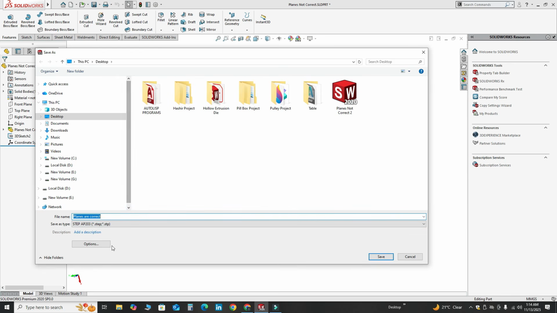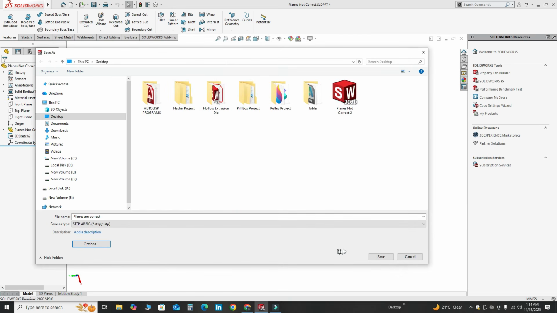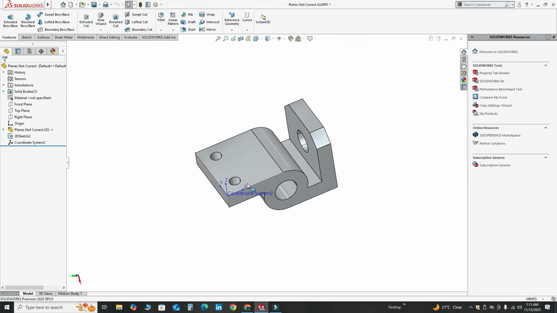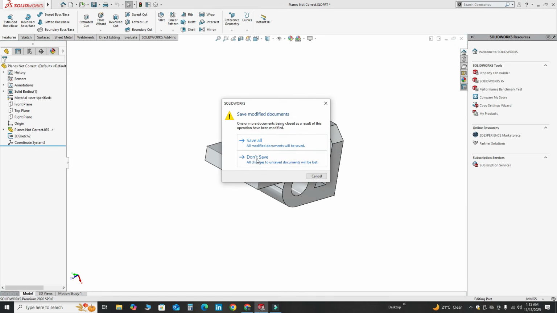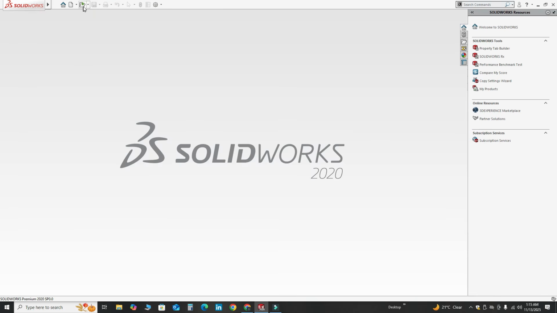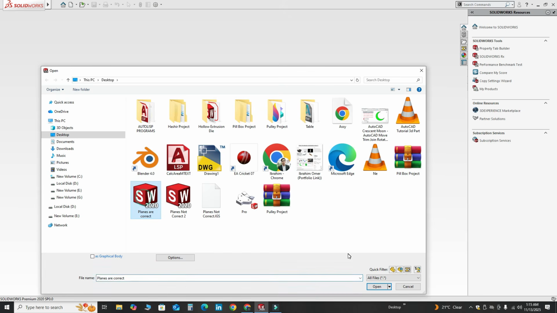Here is the most important step. Go to options, and here I will change it from default coordinate system to coordinate system 2, and I will select OK. Select save. Now the planes will be aligned, and I will close this file. Select don't save. I will go to open, and then I will open this file, planes are correct.